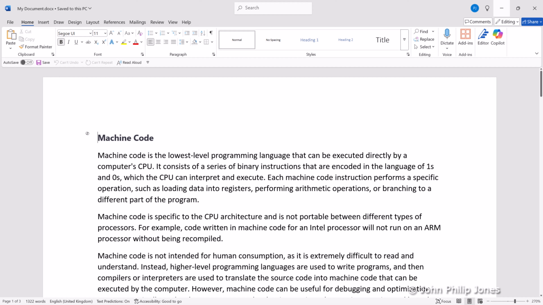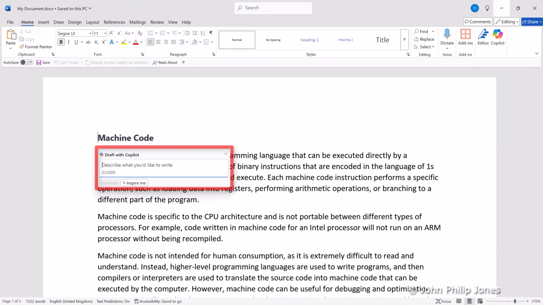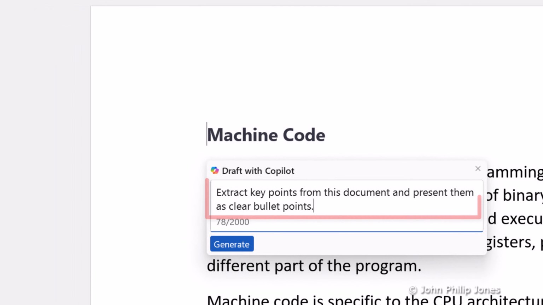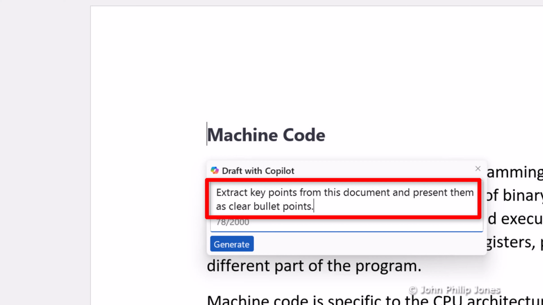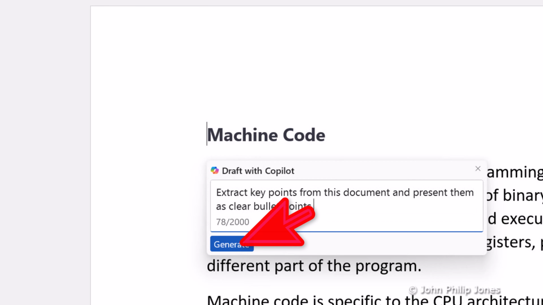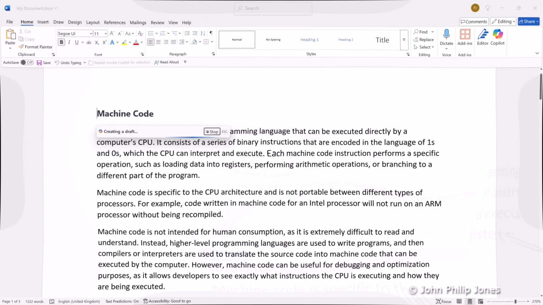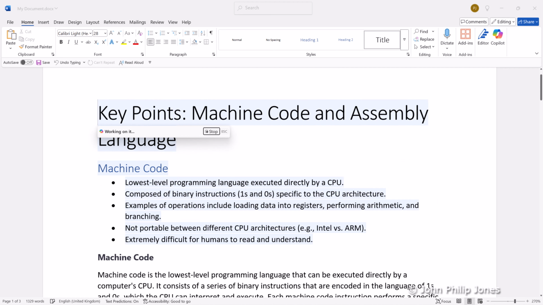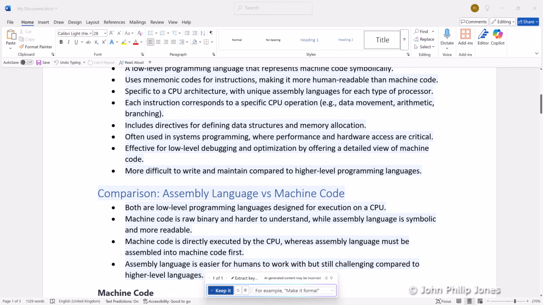I will now click on this icon. This will appear, and into this you will enter your prompt. And you can see I've typed in "extract key points from this document and present them as clear bullet points." You then click on generate. Copilot, with the assistance of AI, will now generate the bullet points. I will now click on keep it.